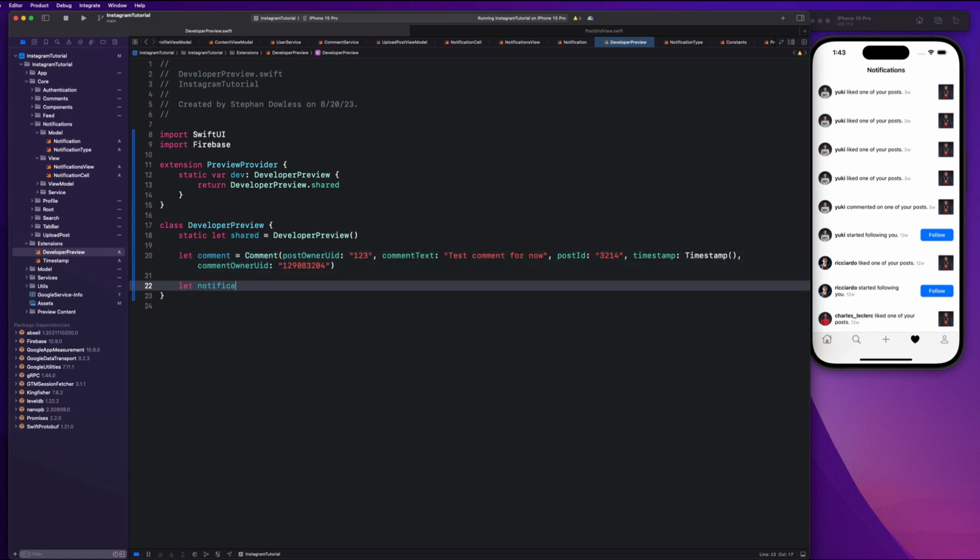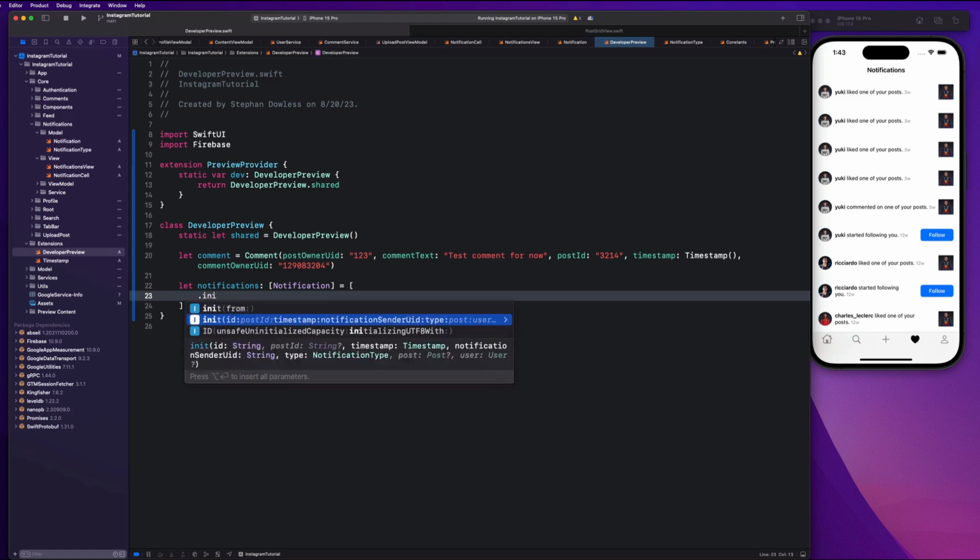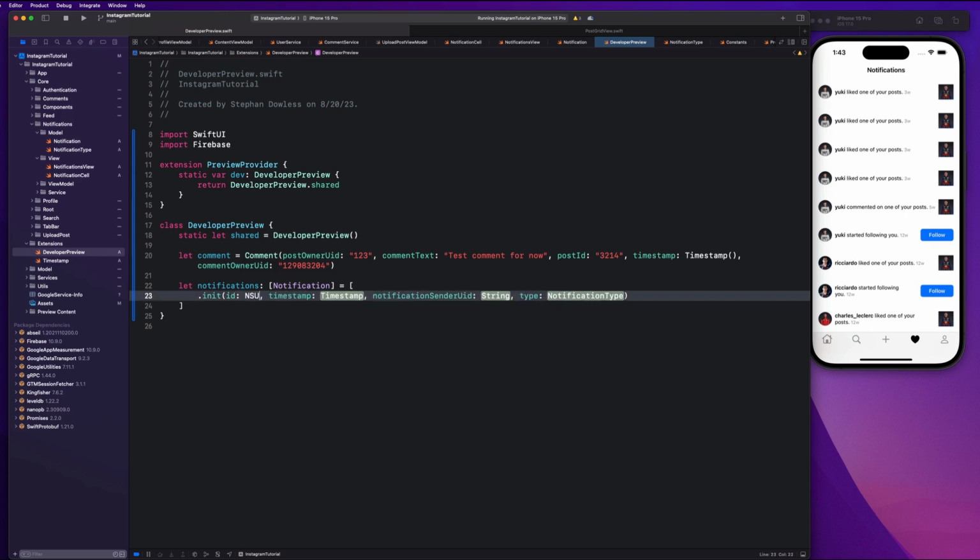We're going to say let notifications be an array of notification, and it's going to equal an array, and we can just go here and say .init. And let's see, we can say NSUUID().uuidString, timestamp, we could just say timestamp like that. Notification sender UID, like 123, notification type is like. And let's just go ahead and create a couple of these.